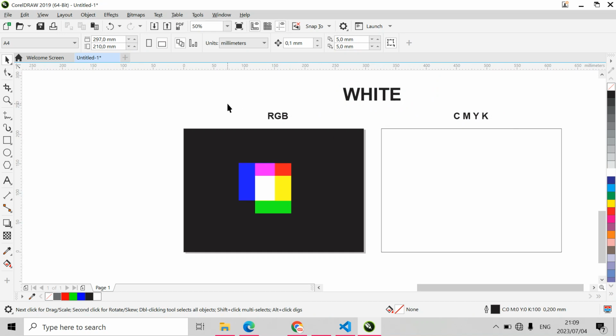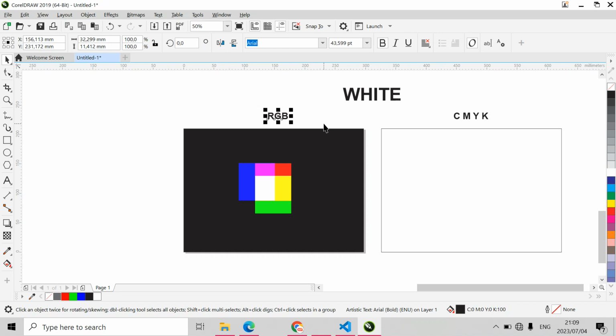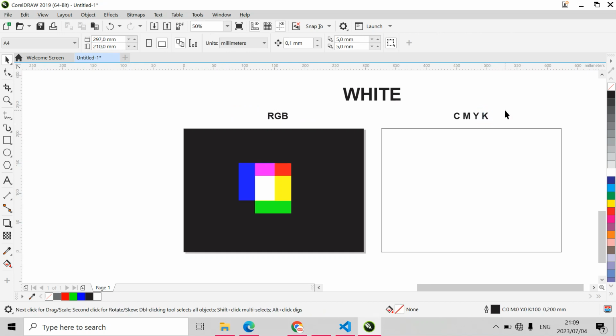As we have said, this is RGB, red, green, and blue, and this is CMYK. It's cyan, magenta, yellow, and this is black. This K stands for 100% black. Okay, so now you have seen how RGB creates white. How does it do that? It combines all these three colors, red, green, and blue. Do you see that on this side we can create white?